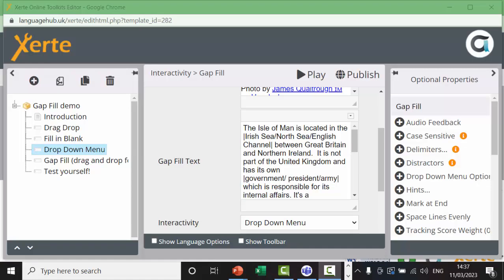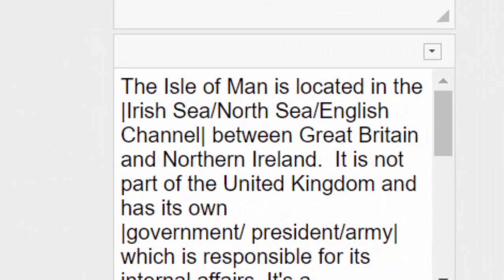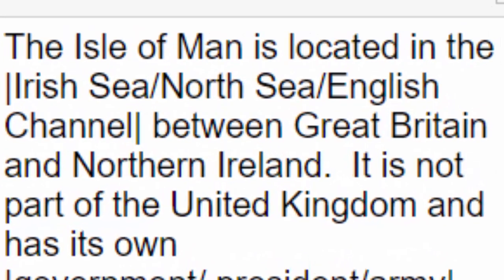This is how it looks in the authoring interface. Again, the vertical bars have been used as delimiters, and within the vertical bars, the first item you enter is the correct answer, and the incorrect answers are the others. These have to be separated by another delimiter, and in this case it's slash marks.